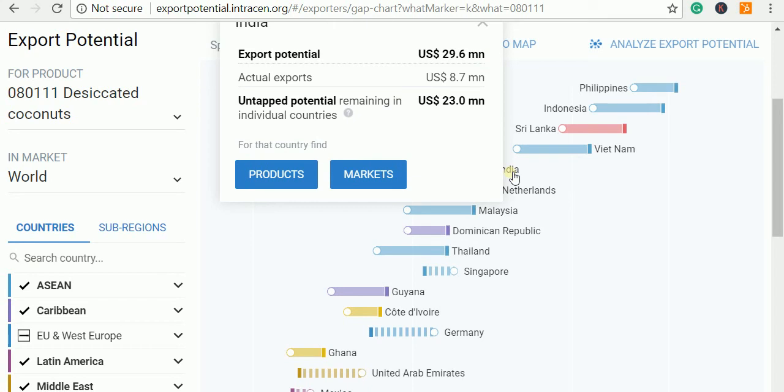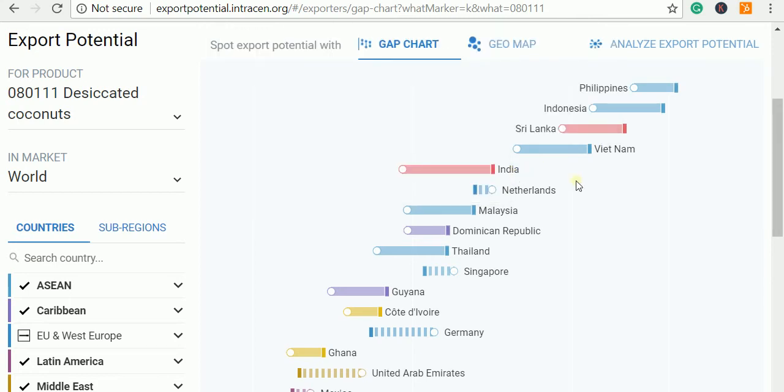Here it shows export potential, some value, actual exports as some value, untapped potential remaining in individual countries. So, actually India is exporting $8.7 million worth of desiccated coconut so far. But export potential map is showing that we have $26.6 million worth of desiccated coconut can be exported from India. But India is in the fifth place. Here we have Philippines, Indonesia, Sri Lanka and Vietnam ahead of India.